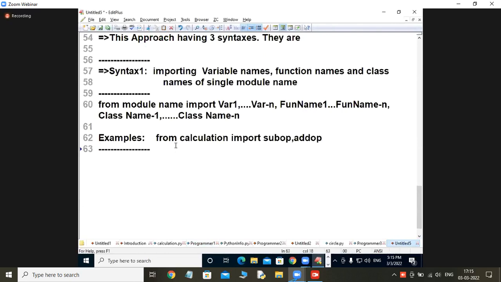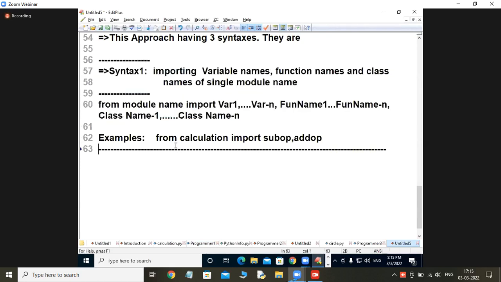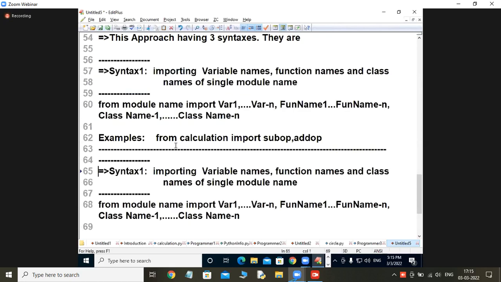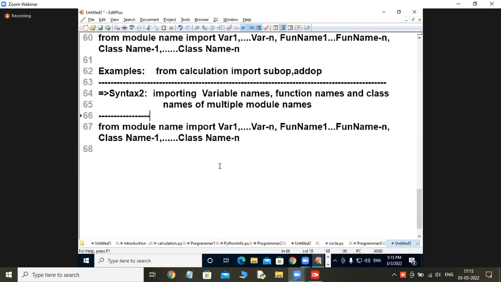This is called syntax number 1. Next is syntax number 2. Easy. What is syntax number 2? Importing variable names, function names, and class names of multiple modules. Very simple, students.